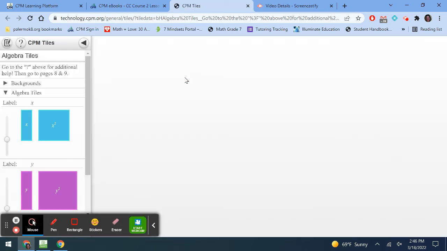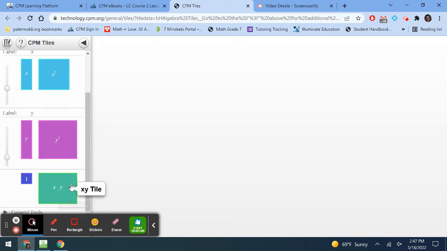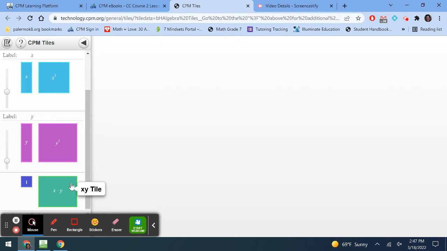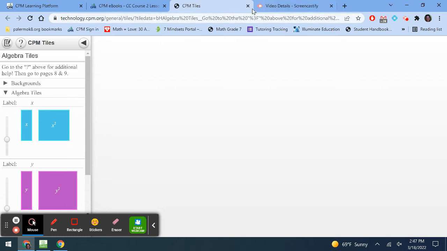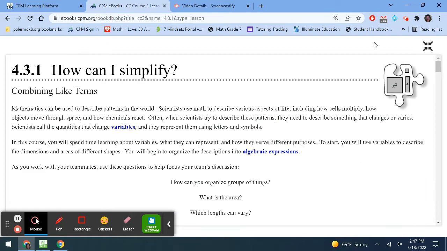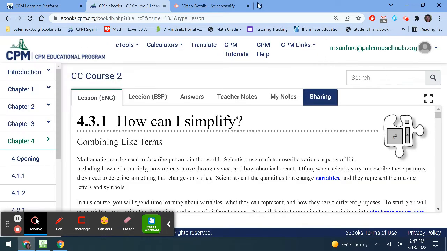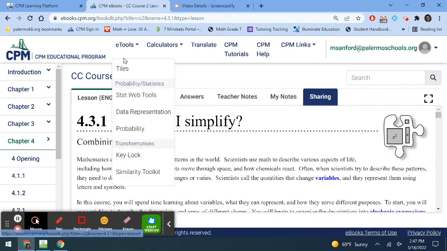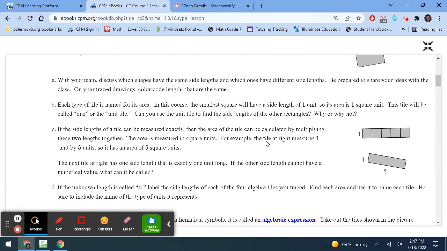It's going to open up a new window, and in here, it's going to have all of my algebra tiles. So that's what we have right here. About half of these we're not using this year, but I can always find those up in, where is it? Right here, eTools. So I can find my algebra tiles right here. Okay, let me go back to where we were.